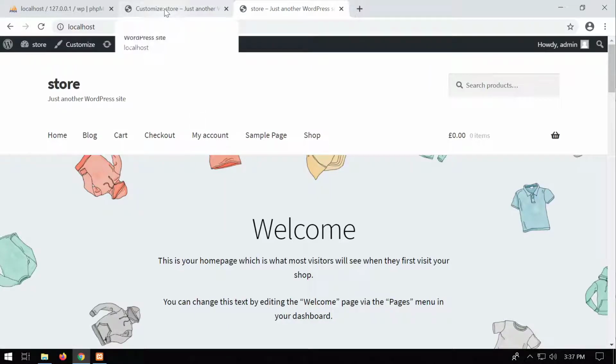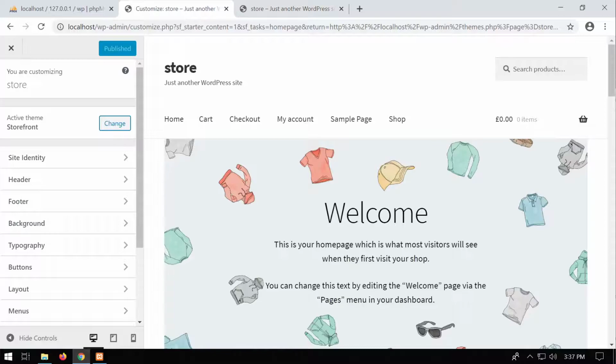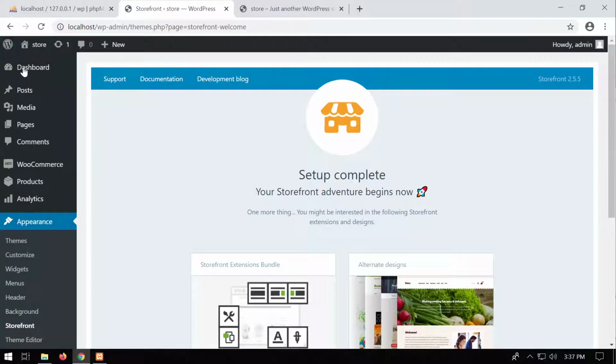So let's just get this bar out of the way if you haven't already done so. So I'm going to go back to my admin panel where I was just and close that to take me back to the dashboard.